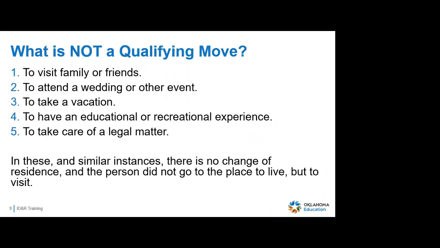What is not a qualifying move? To visit family or friends, to attend a wedding or other event, to take a vacation, to have an educational or recreational experience, to take care of a legal matter. In these and similar instances, there's no change of residence and the person did not go to the place to live, but rather to visit.